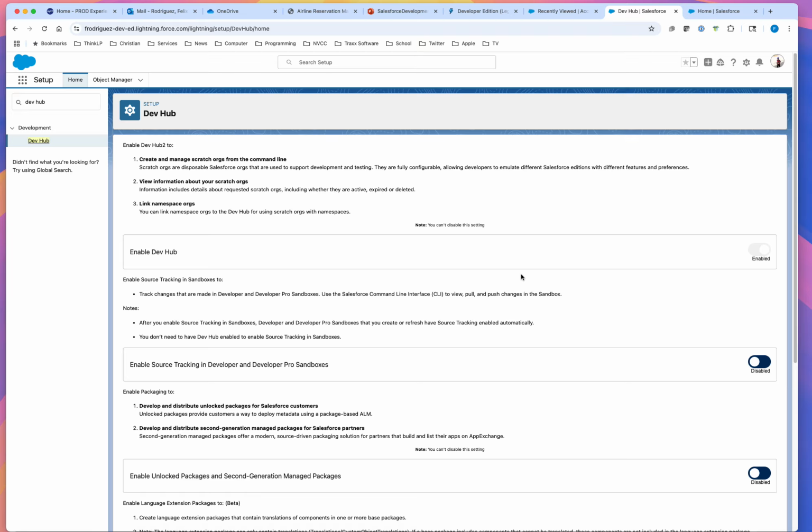So now I can use this as a Dev Hub to create all my scratch orgs, or I can just use this, like I said before, to do all my development in this dev org.